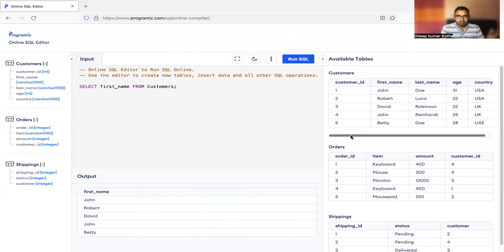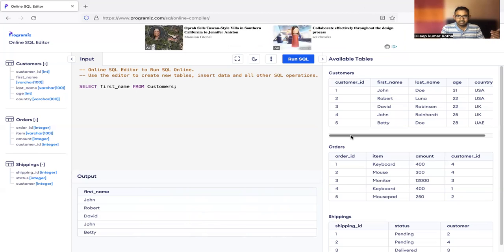Now what happens behind the scenes? This client goes and talks with the database instance, and the database instance will talk with the actual physically stored database. So that's what happens. Let's move on to the presentation.